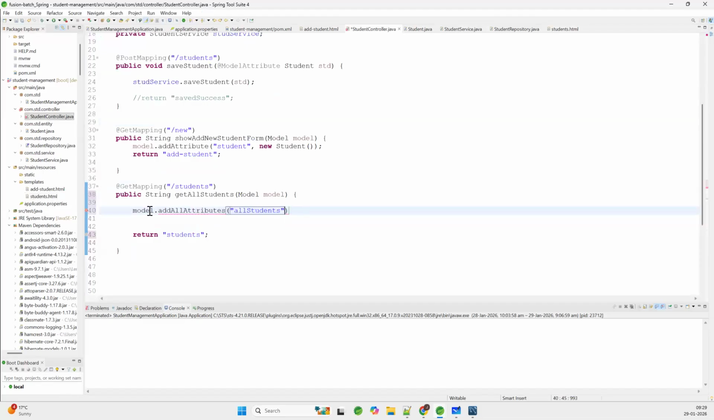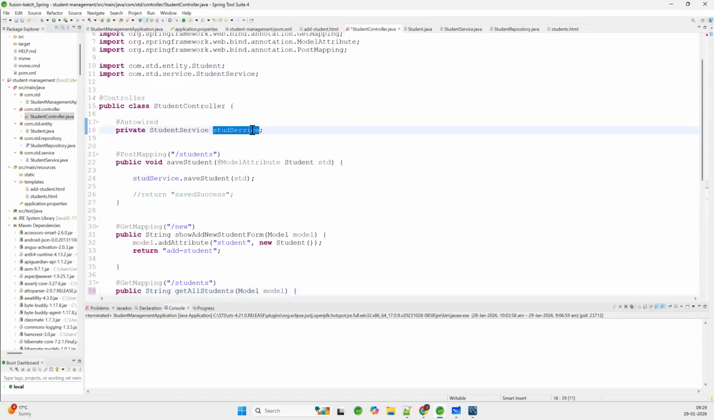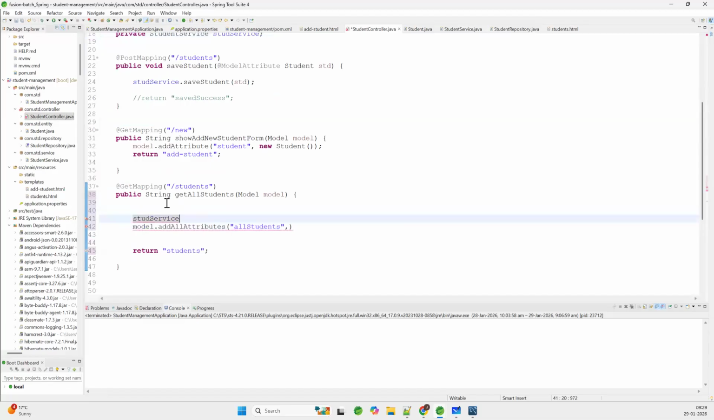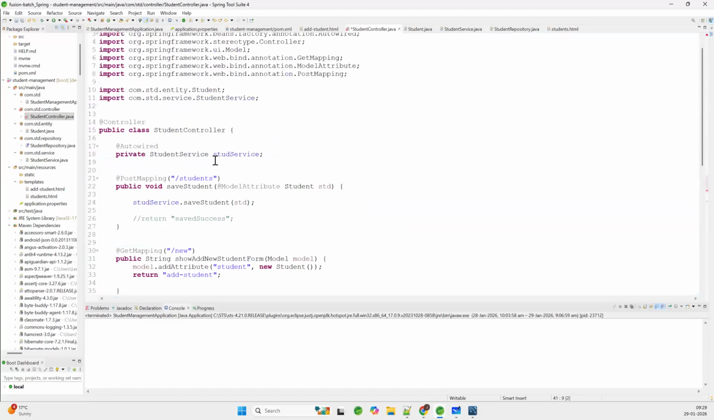So imagine this add attributes works as your map. So this will be your key, and for this key we'll need to add some data, right? What do we need to add? We need to add all students. Then how do we get all students, how do we read them from the database? We have the repository. Okay, not the service. Inside this service we have the repository, right?